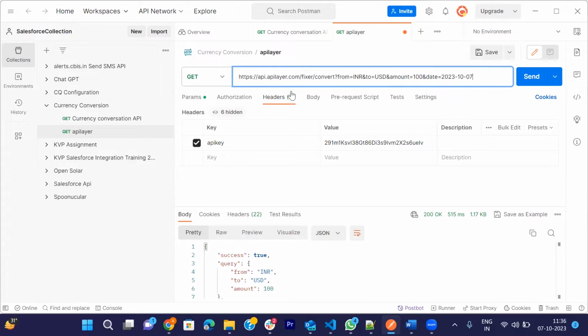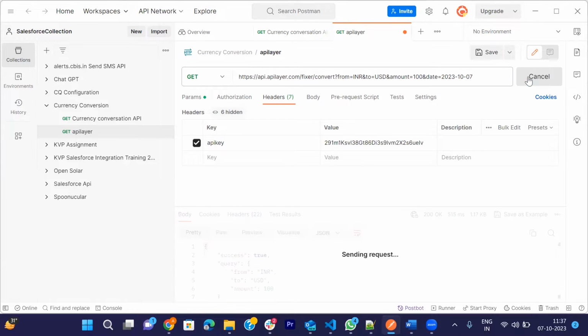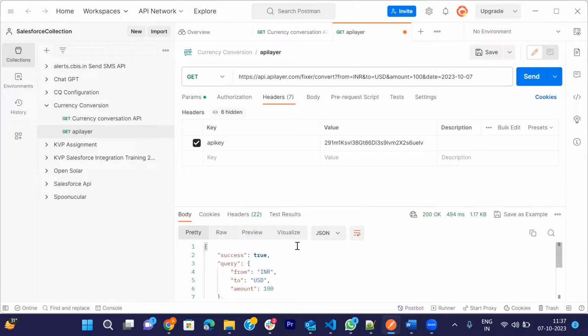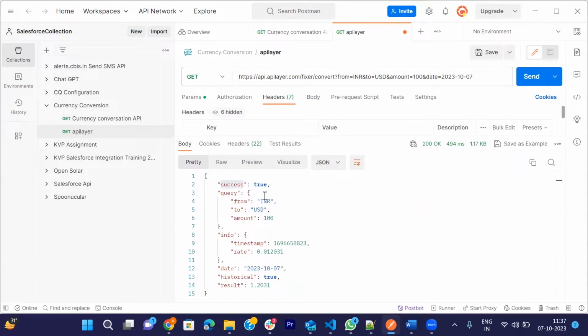After that, in the header you need to set your API key, whatever API key we created in API Layer, copied from the account. This one is pasted here. After pasting, just click on send. If you send, you see here that your API is working fine. Success, you are getting true.